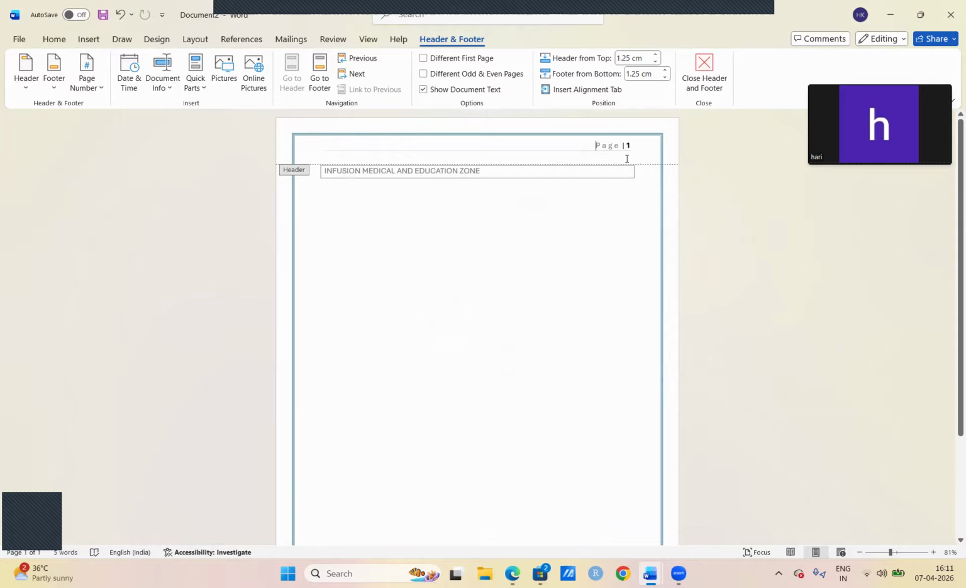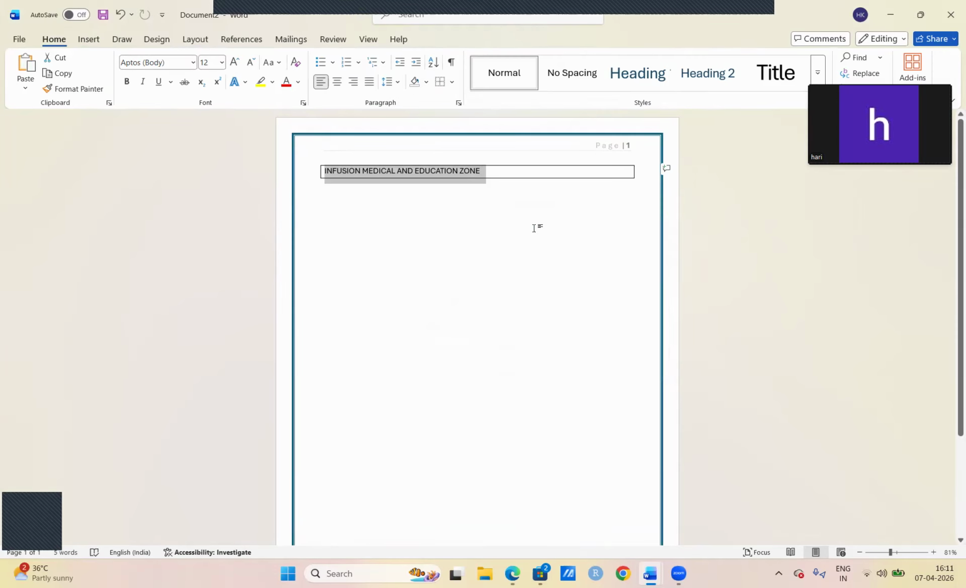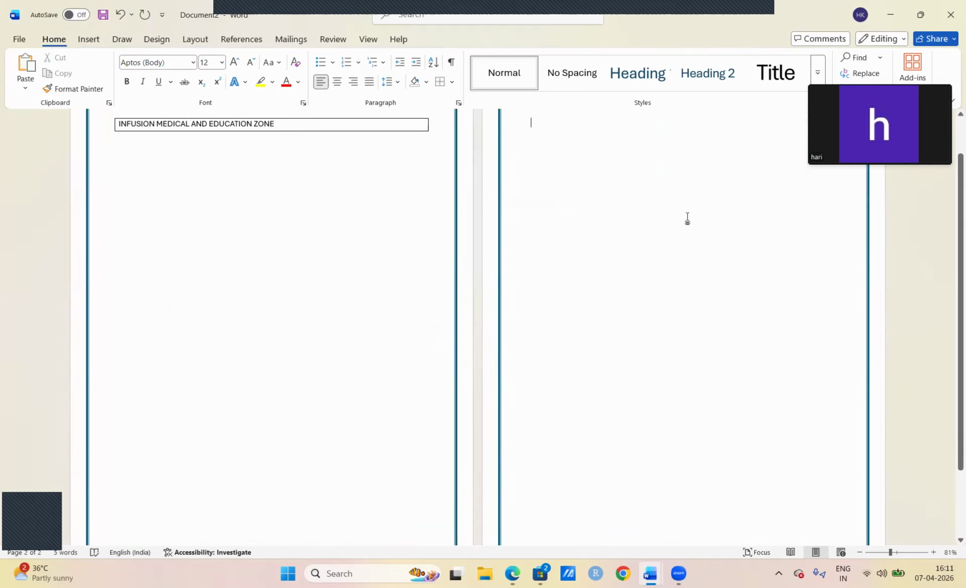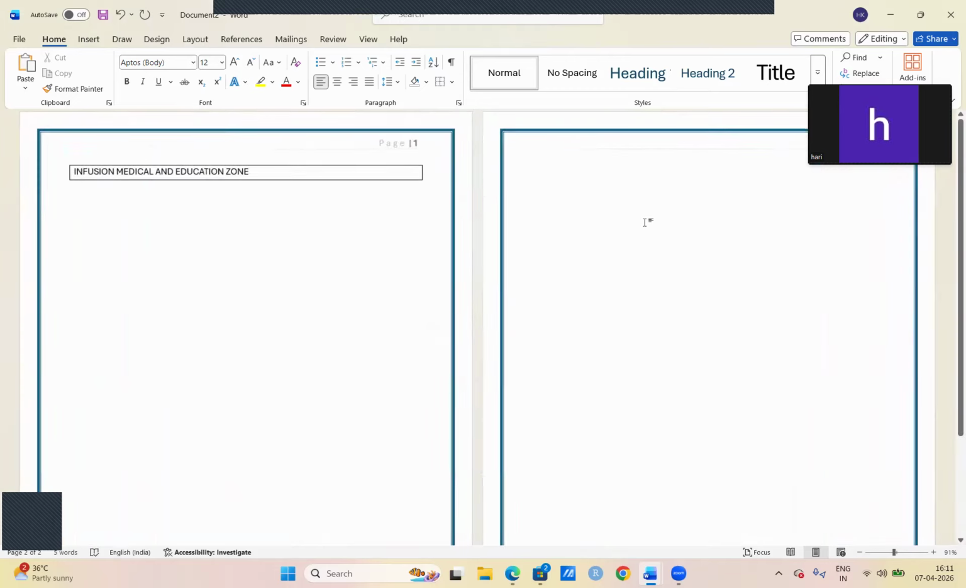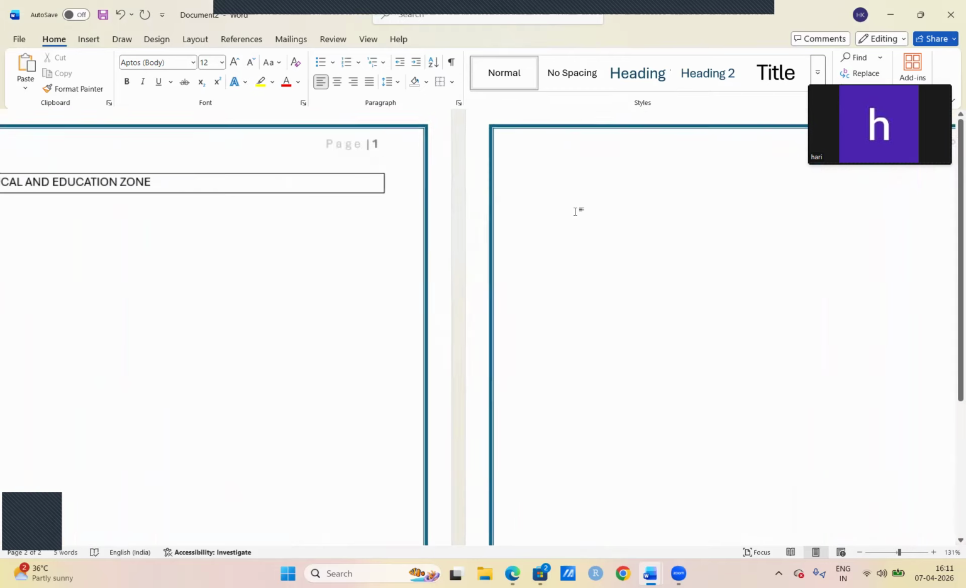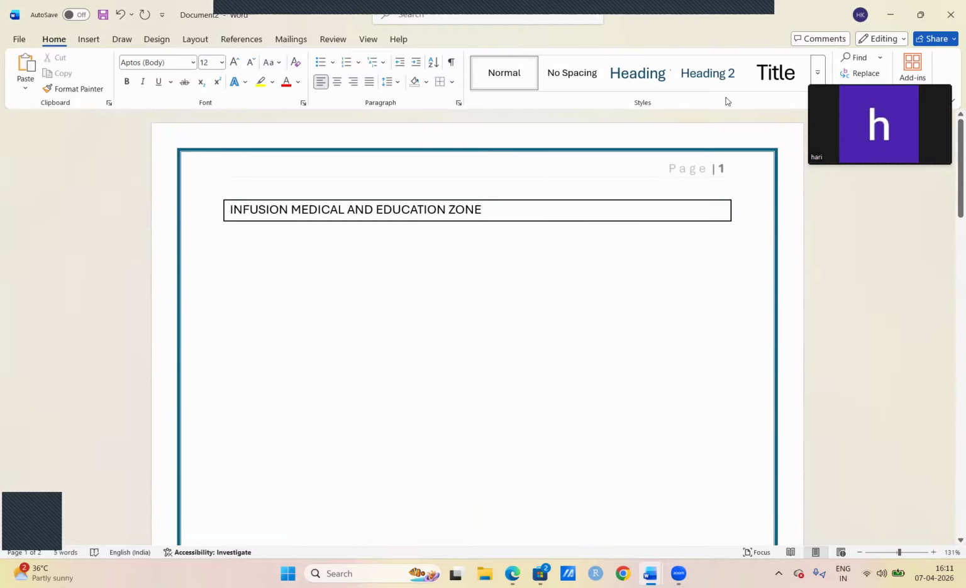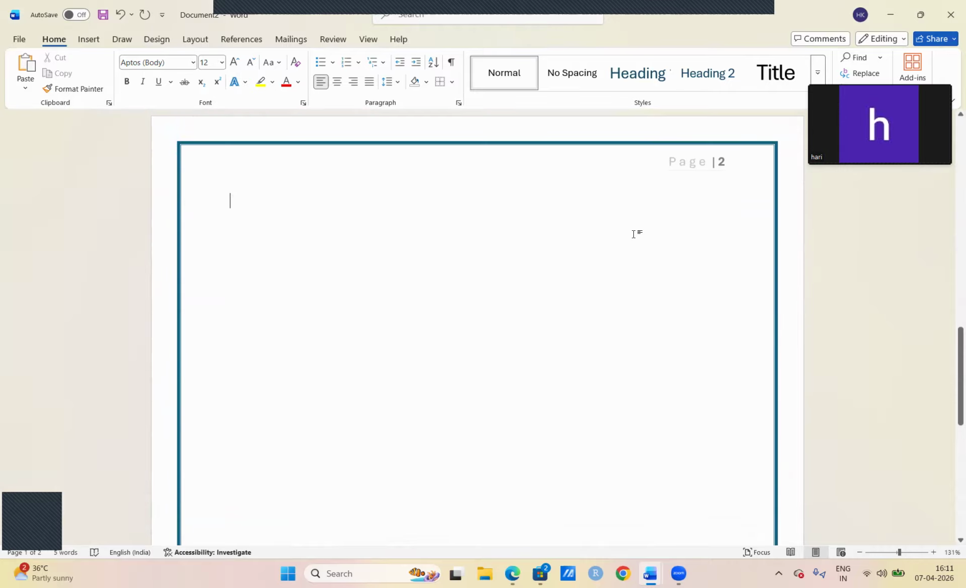Here you can see that the page number was applied to this page, with the wording Page and the number one. Does this continue for the next page? Yes, definitely. When I go to the next page, see, here is page one and here is page two. The page number appears in the header section on each page.